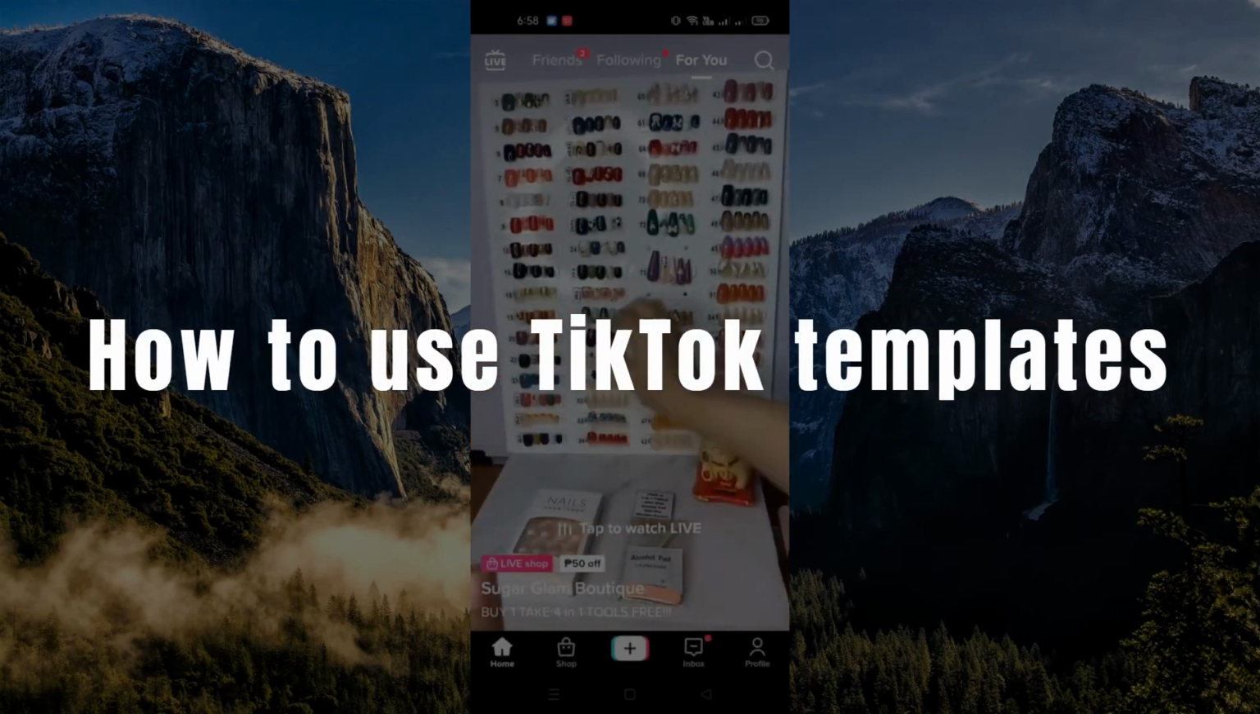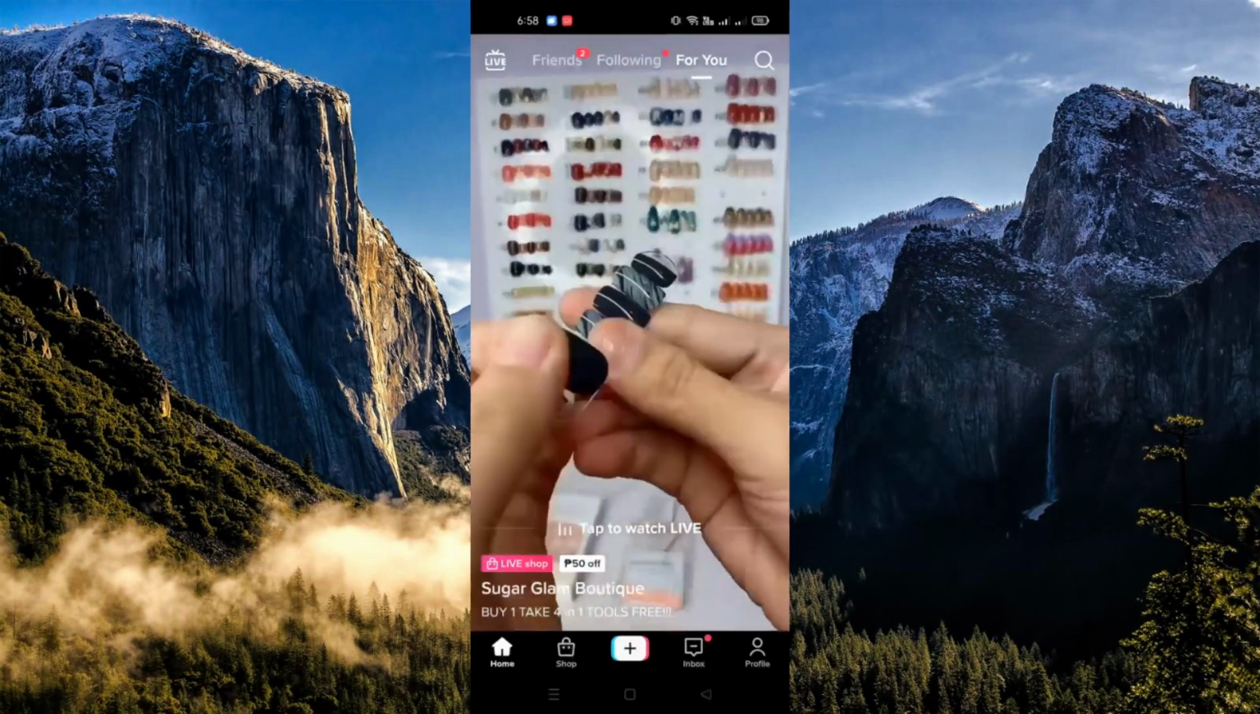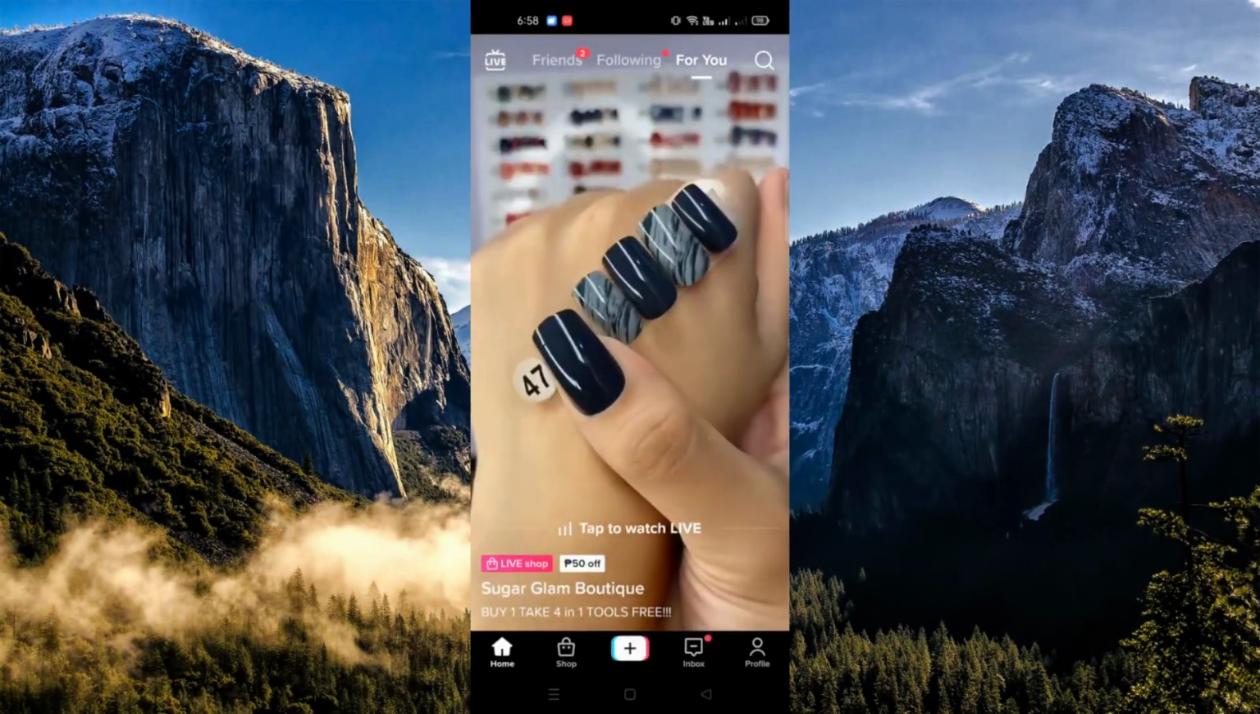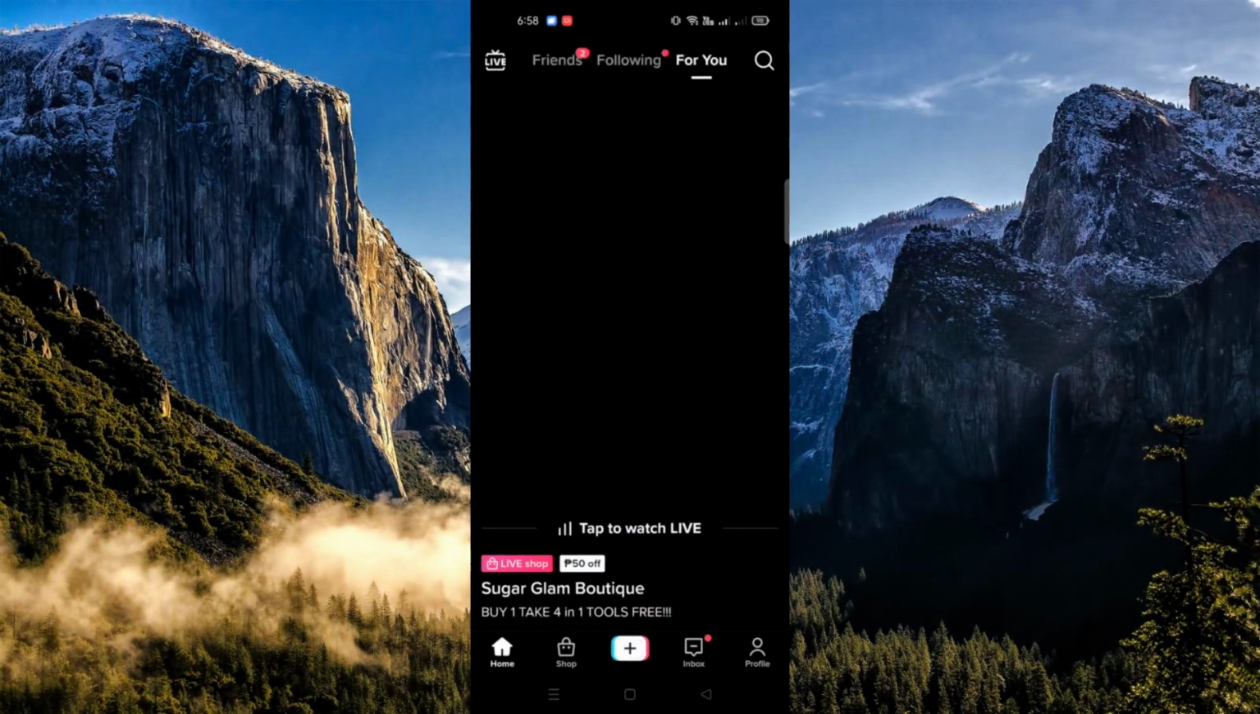How to use TikTok templates. Hi there, today we'll learn about how to use the templates on the TikTok application.